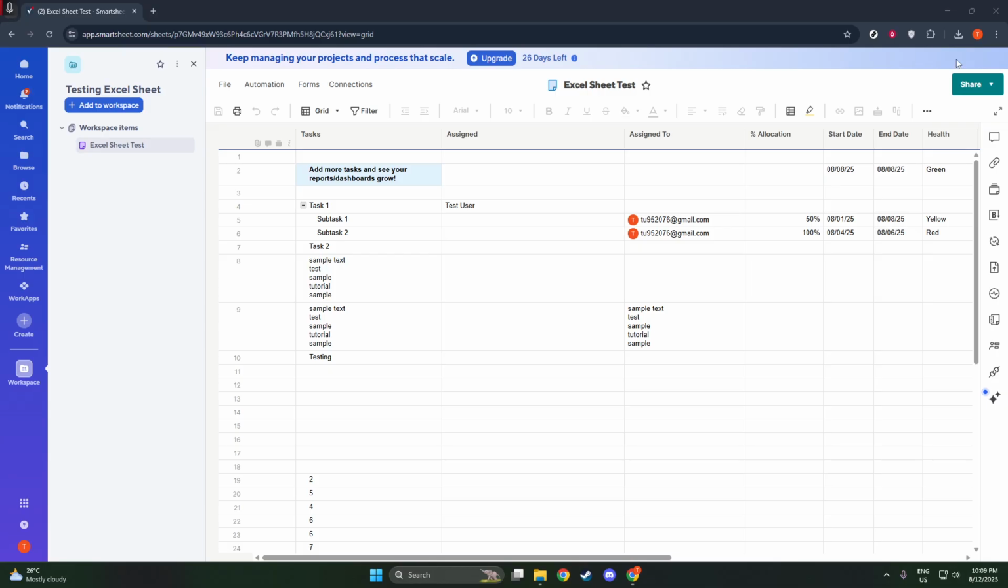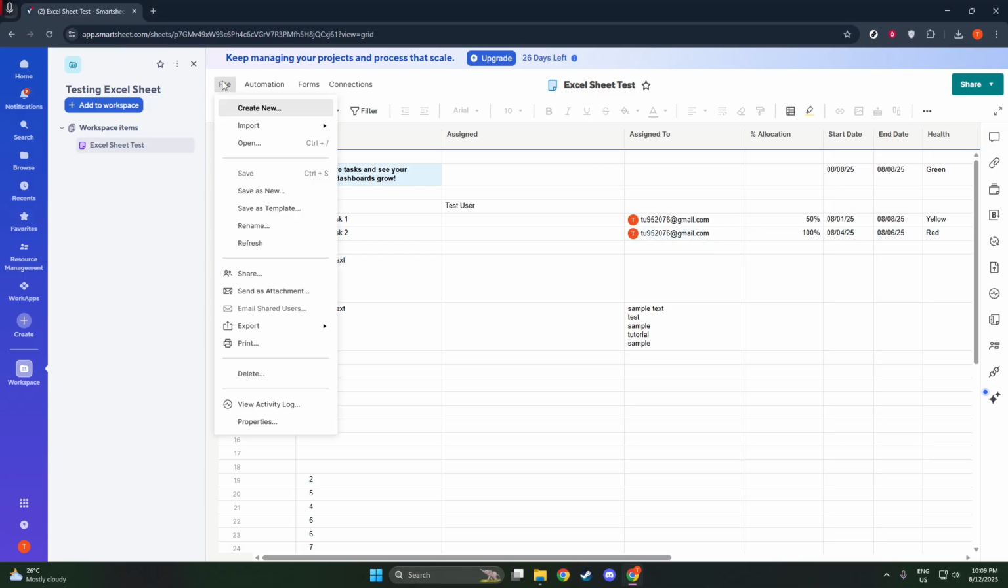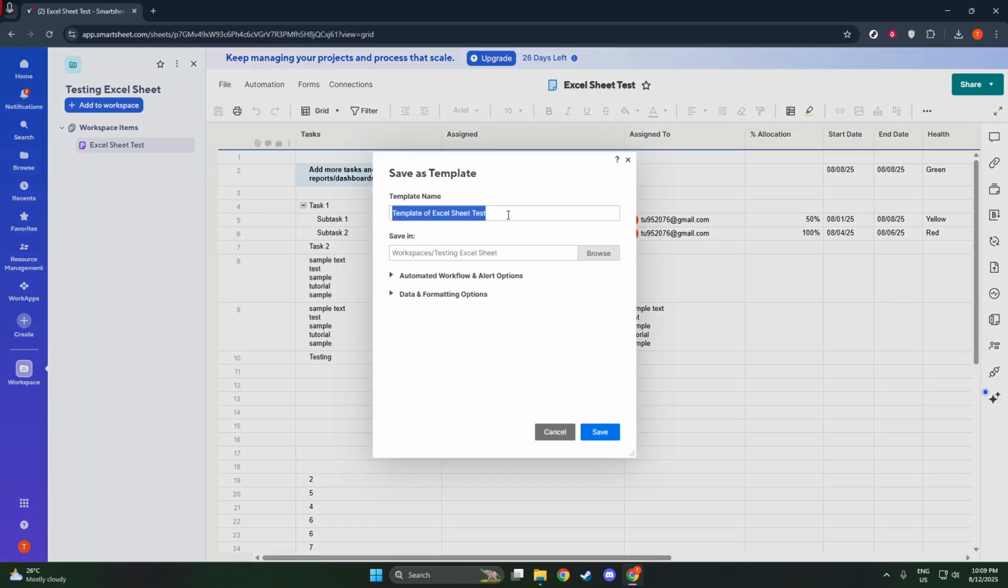Once you have your new sheet open, it's important to take a moment to rename it and save it to a location within Smartsheet that you control. This ensures that your newly customized sheet is easily accessible whenever you need it. Make sure the name you choose is something descriptive so that it's clear what purpose the sheet serves.